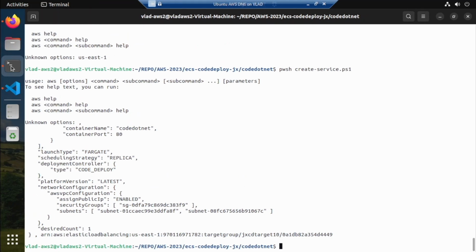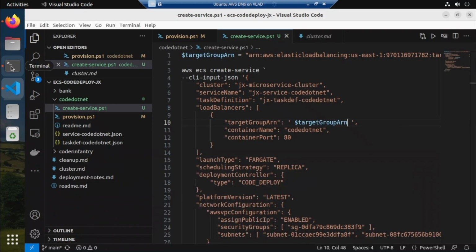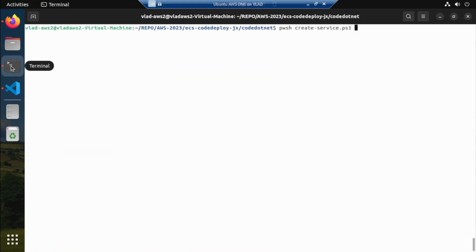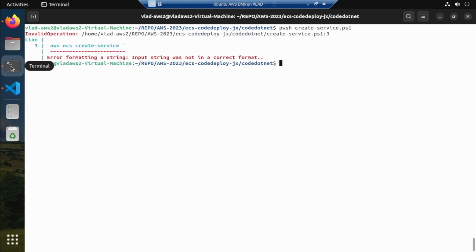And no. How about like that? Like that. All right, create service. Valid input string was not in correct format.